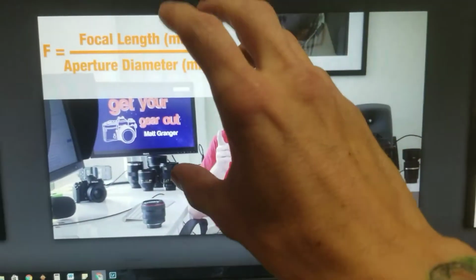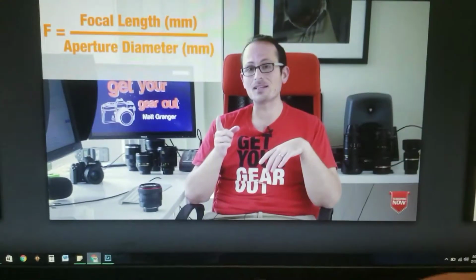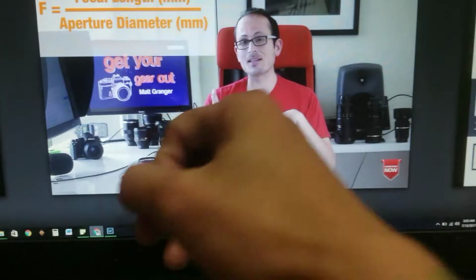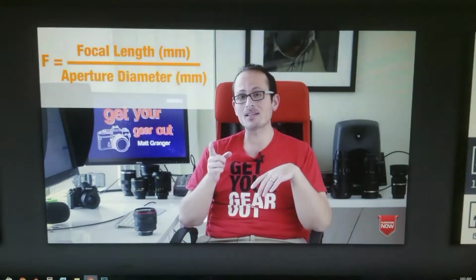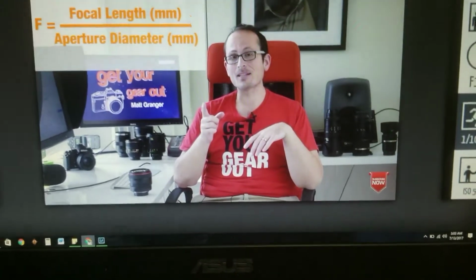So you could of course reverse engineer this equation to find out any of these. Like you could use f3.5 over aperture to find focal length or whatever. I think that's how that works. I don't want to math right now, and I'm using math as a verb.